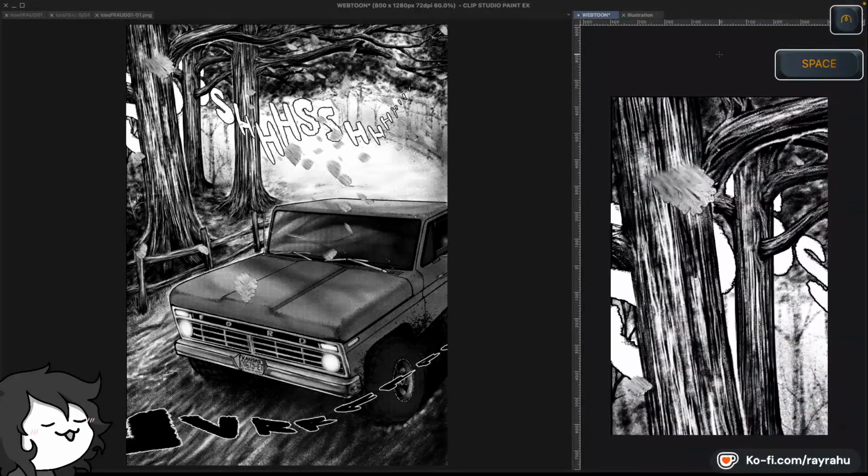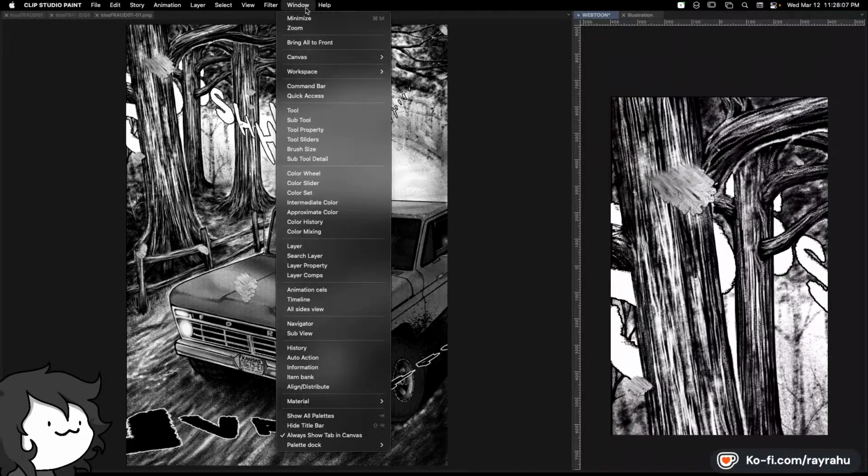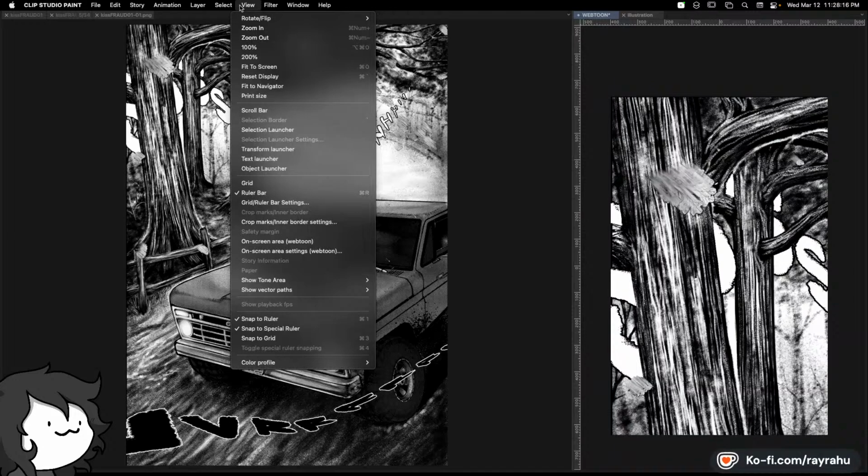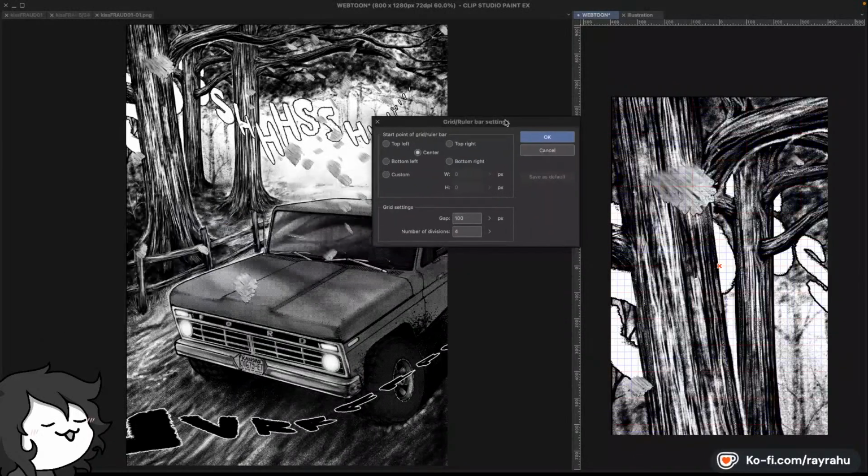Okay, so it's zeroed at center. Maybe there's a way I can change this? Ruler bar settings. Okay, here we go. Starting points of grid ruler. Alright, now it's zeroed at the edge. Yeah, that's good.